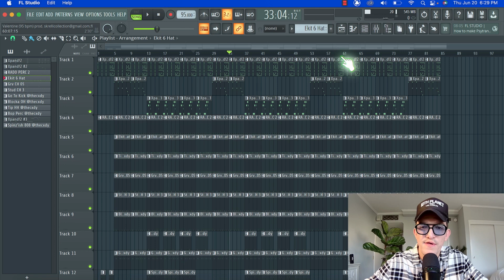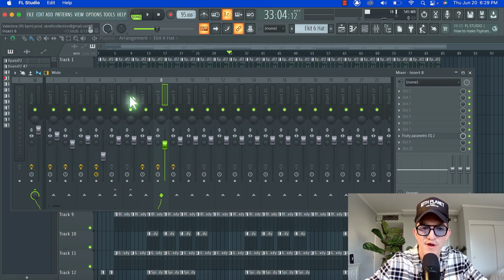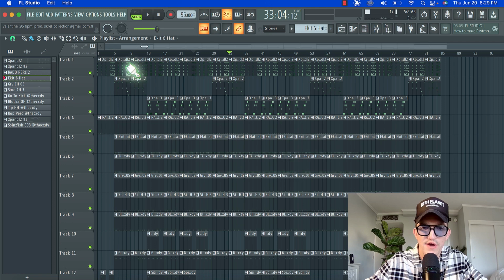But those are basically the main tools that you're going to want to get the hang of. The channel rack, where all your instruments will be, the mixer, where you could add effects to those instruments, and then this main song area where you could arrange all your patterns into a final song.